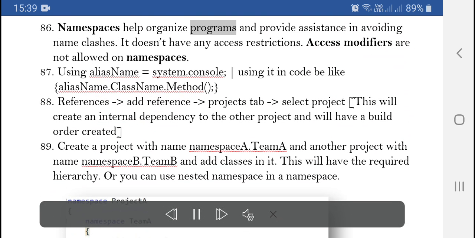Namespaces help organize programs and provide assistance in avoiding name clashes. A namespace doesn't have any access restrictions. Access modifiers are not allowed on namespaces. Using alias name = System.Console; using it in code would be like aliasName.ClassName.Method.